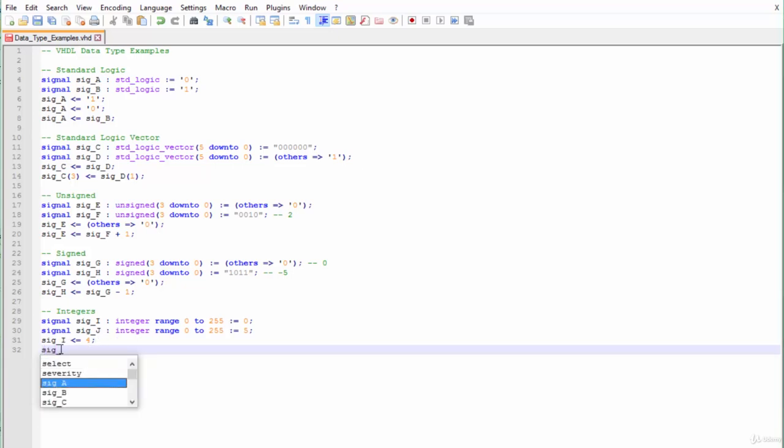So the next statement we're going to show is if I say sig I gets sig j plus 5. Now we know sig j is already equal to 5, so now this statement, sig I is assigned the value of sig j plus 5, will mean that our sig I will now have the value of 10. And that is an example showing how you can use the integer data type in VHDL.